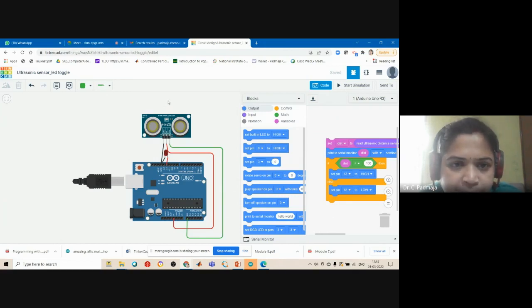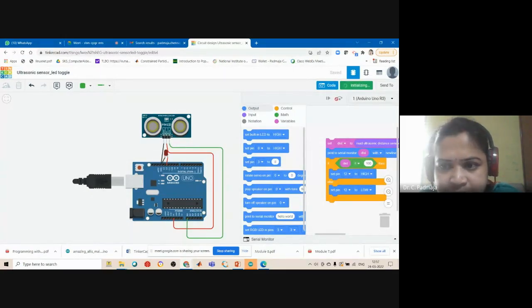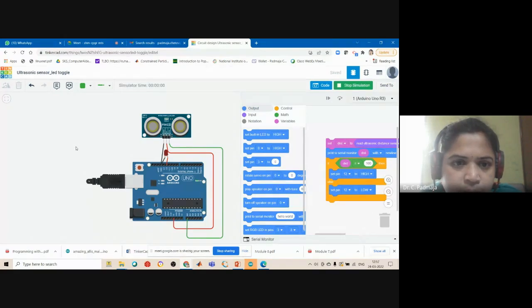So if the distance between the object and the sensor is less than 100, I am turning on this LED, else the LED is in off condition. So if I start simulating, you will come to know.